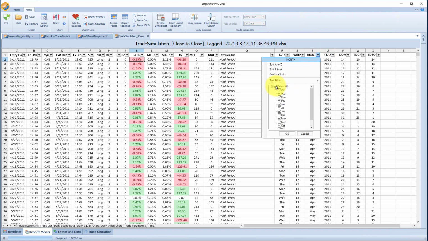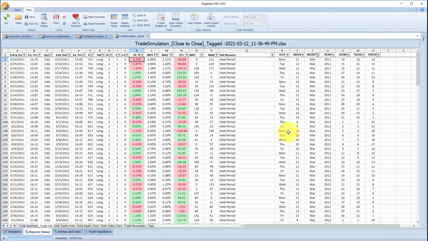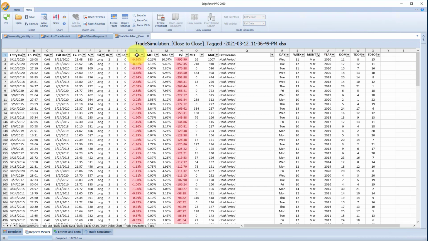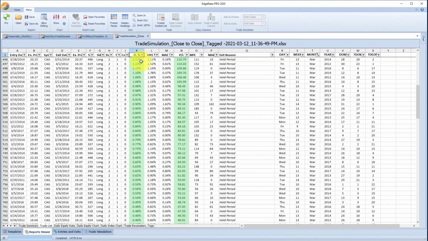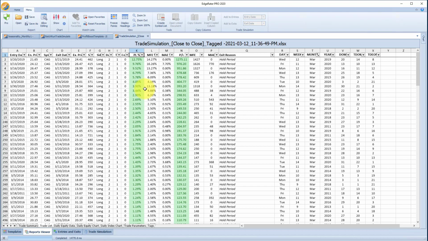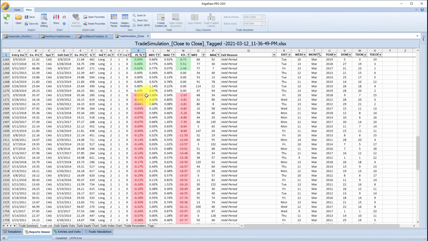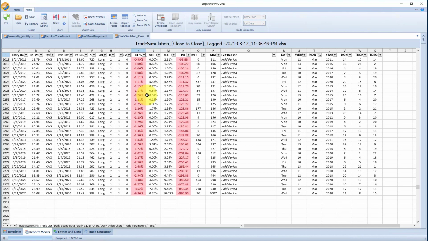So I will unselect everything, and I'll just select March here. And now this list has been filtered to the month of March, and I can now order by PL%. Okay, so now I'm drilling down into every trading day in every March over the last 10 years. And I can then quickly see if it's green, it was a positive close to close, and if it's red, it was a negative close to close.